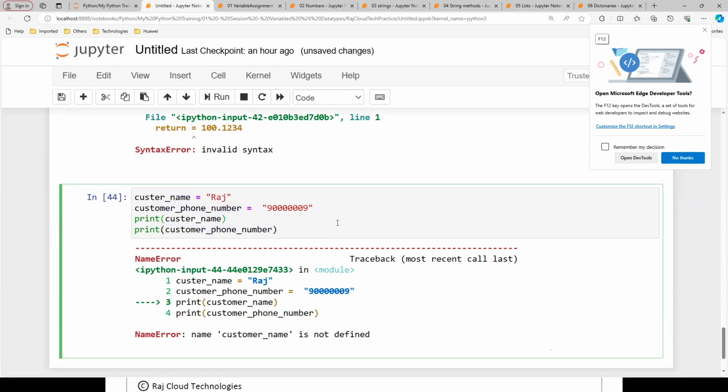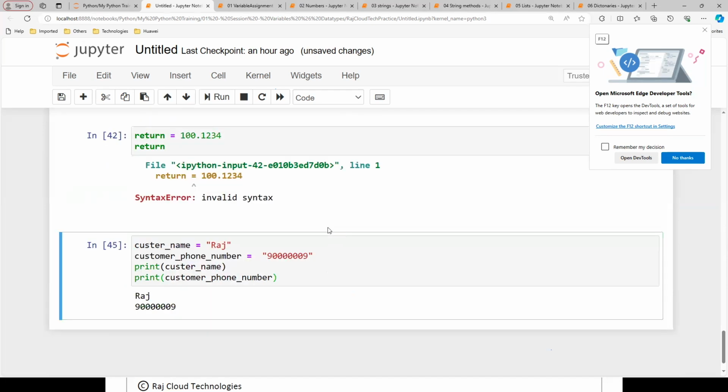Typo mistakes probably. Okay, so Raj is the name of the customer. Phone number is this. Okay, so this is a better way of doing. Now, I have one more question here.